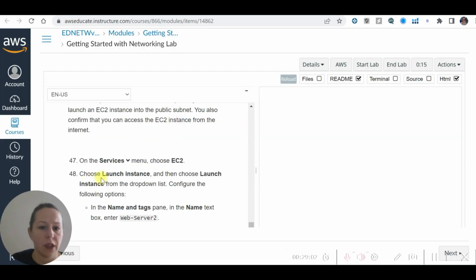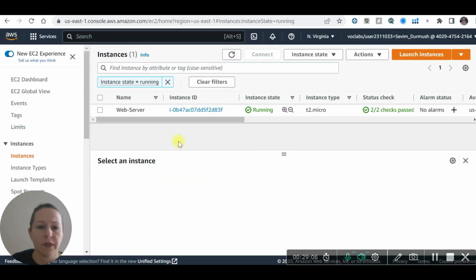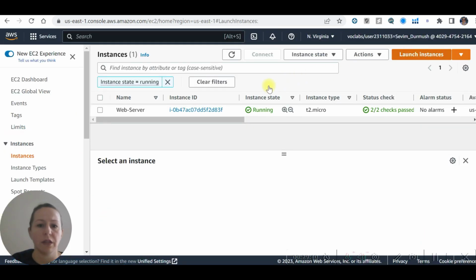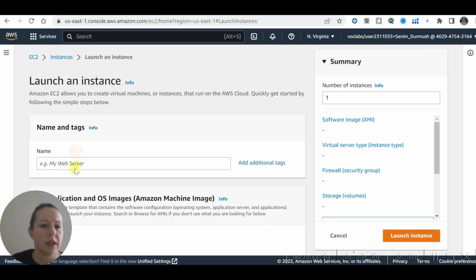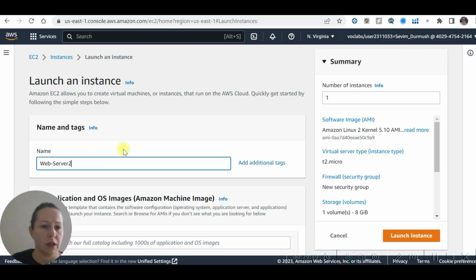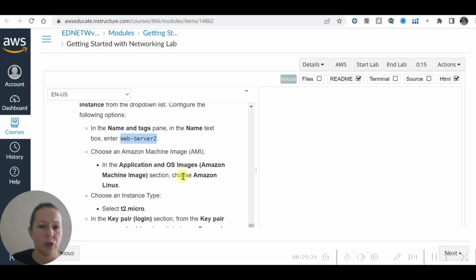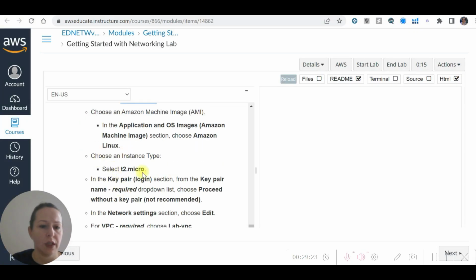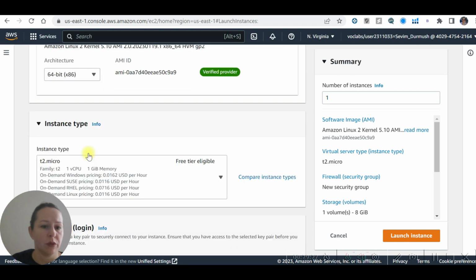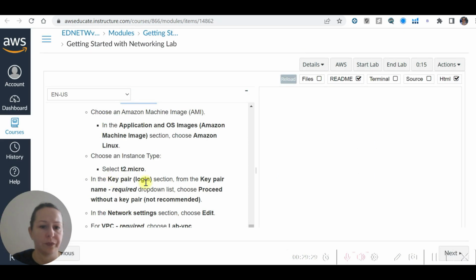Okay, we need to launch an instance. We need to launch another one and see if our new VPC is connected. It's going to be Amazon Linux 2023, T2 micro here.